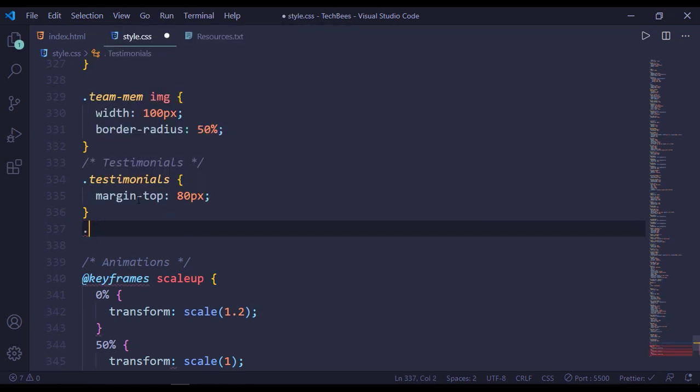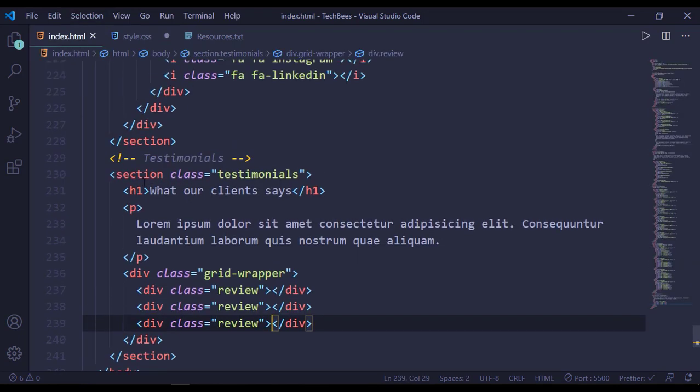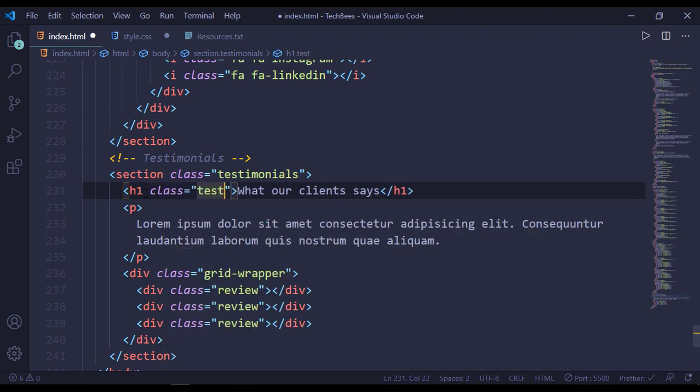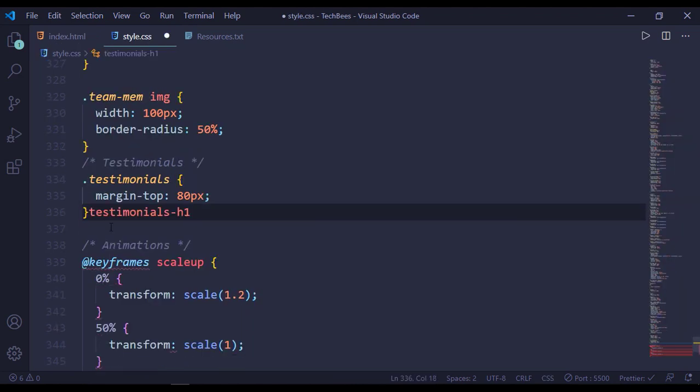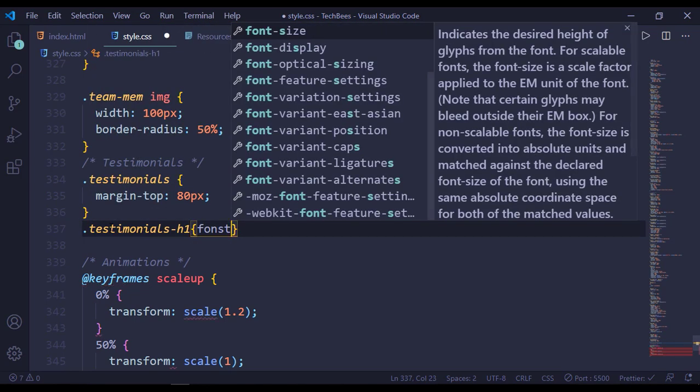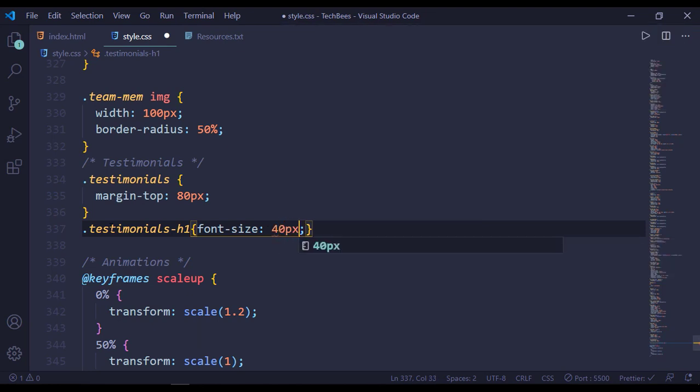and in our testimonials, I will leave a class for this h1 text. Class testimonials. Copy this, and testimonials h1. Copy this. For this, we have a font size of 40 pixel.